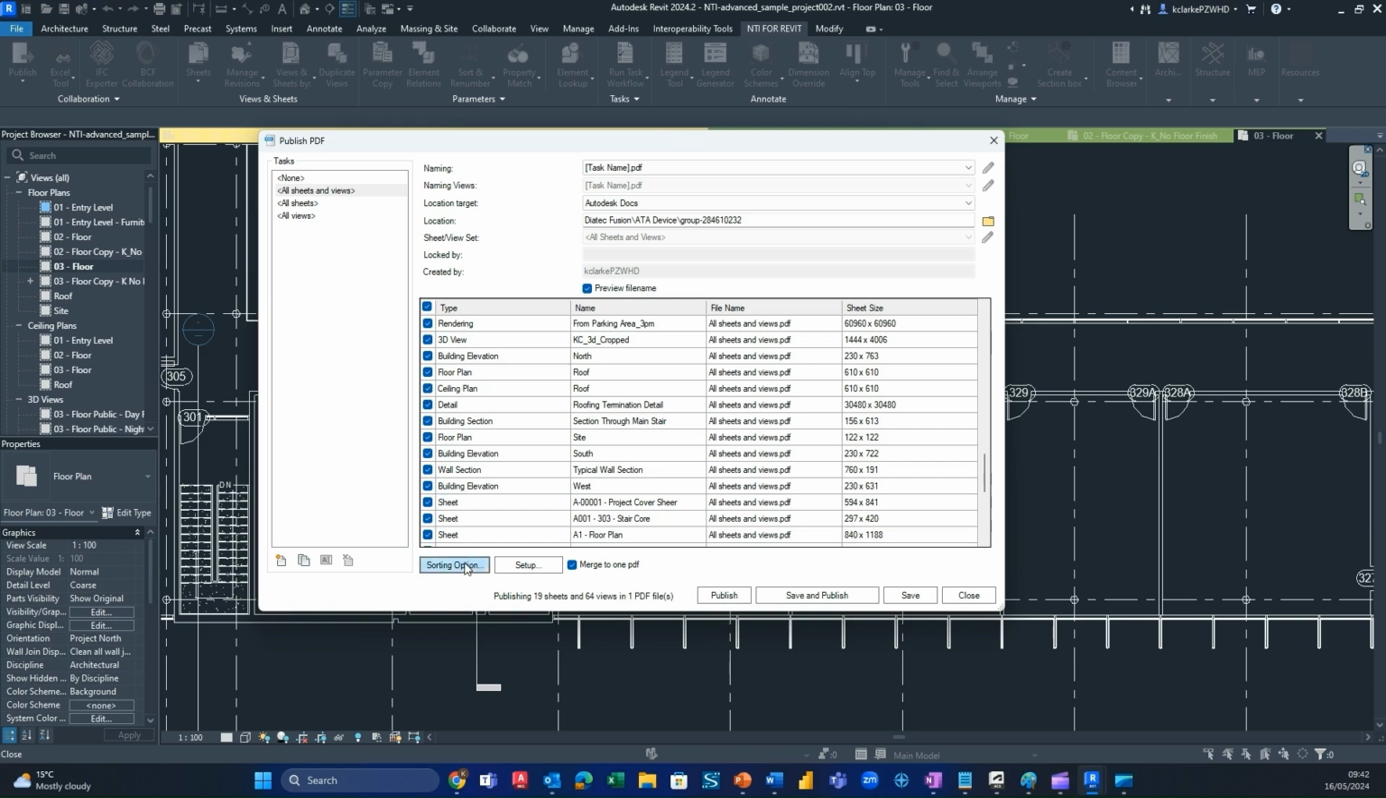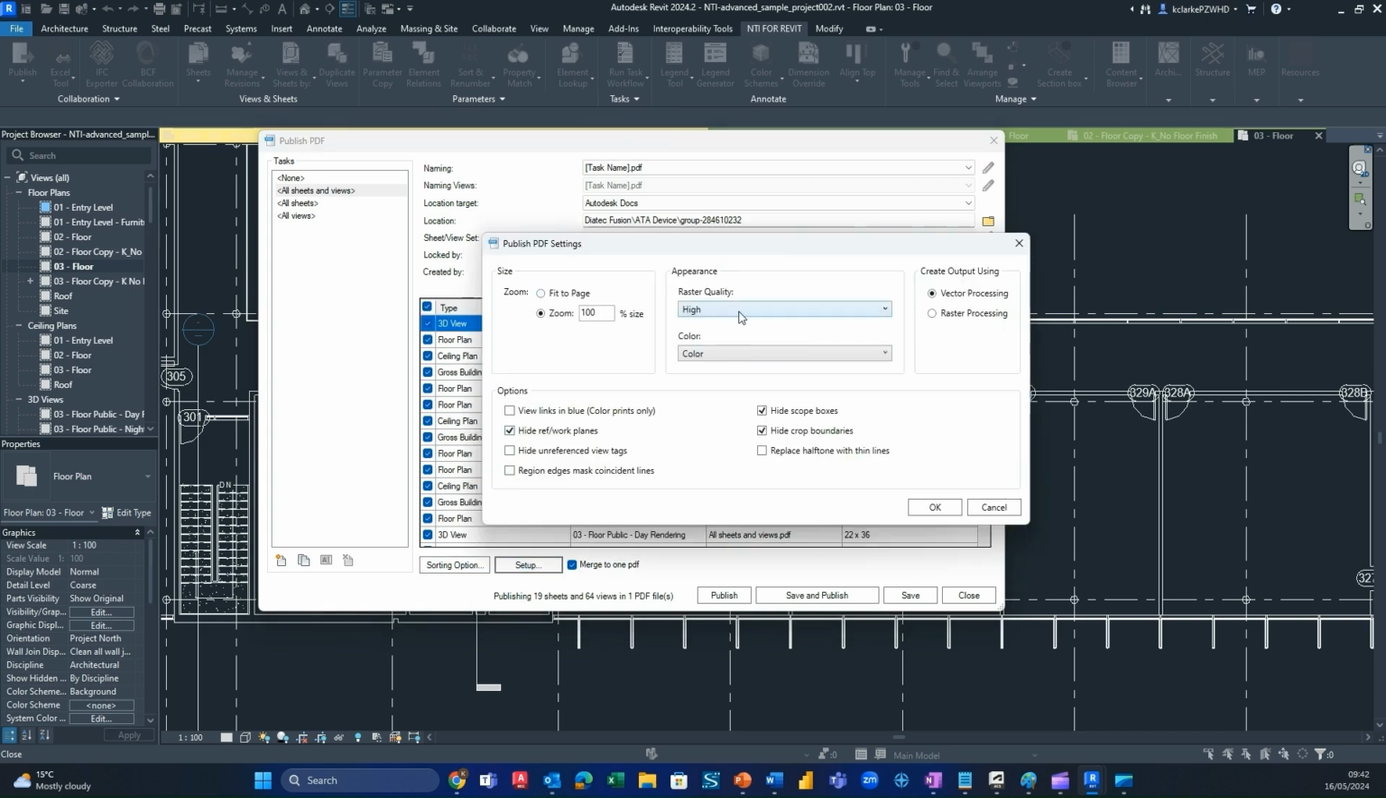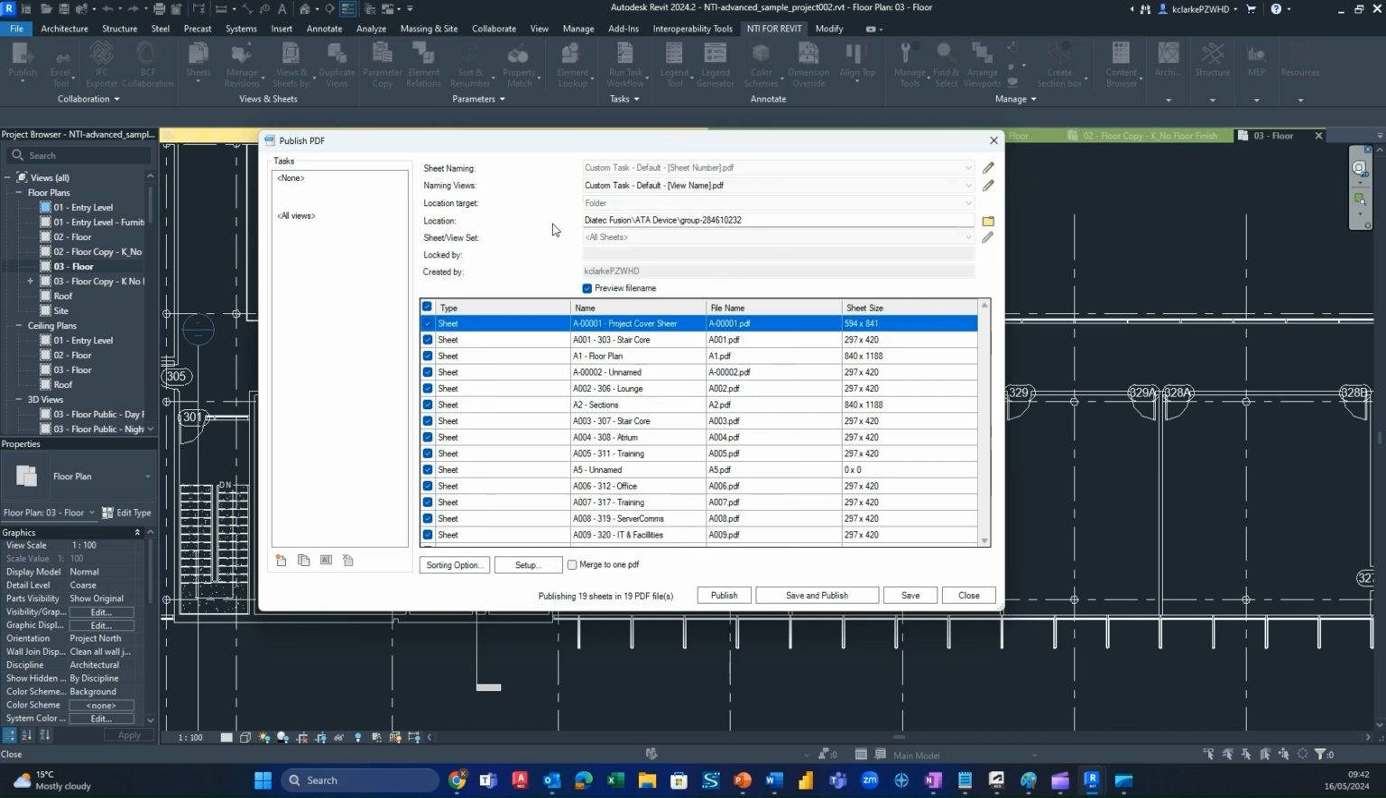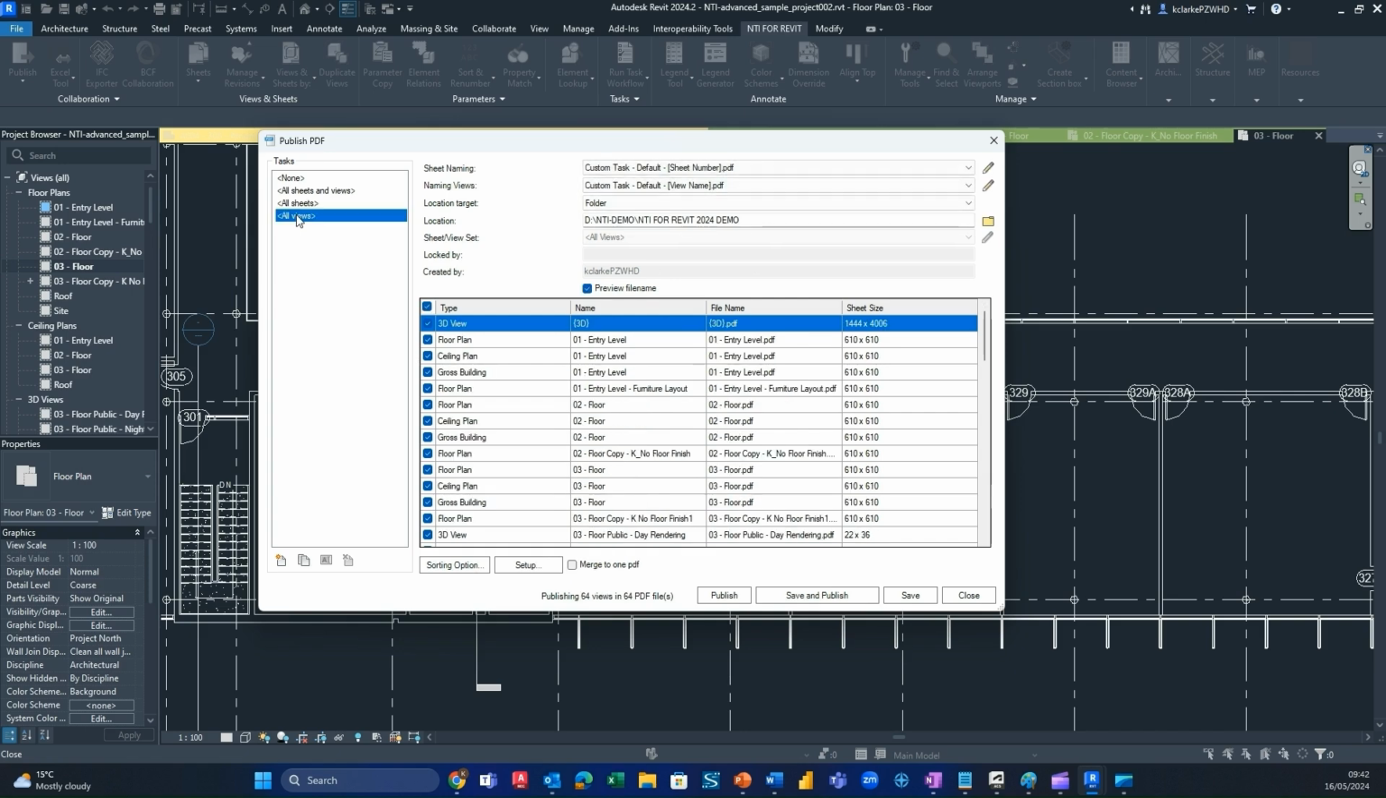I can set sorting options. I can go to a setup. I can set the page printing options, the raster qualities, processing, vector processing options for CAD drawings if they're attached. I can also set this to merge to one single PDF. On the all sheets option, as you can see, I can do it this way. And all views option if I want to do that as well. At the moment, I'm just going to set it to all sheets and views. And then I can save that, and I can save and publish as well if I want to.